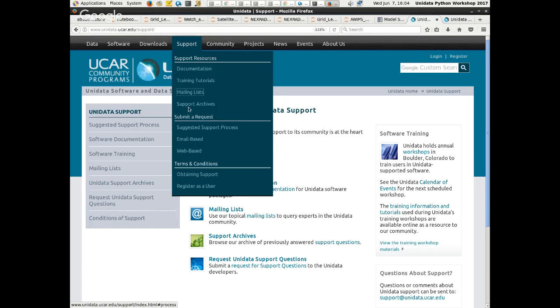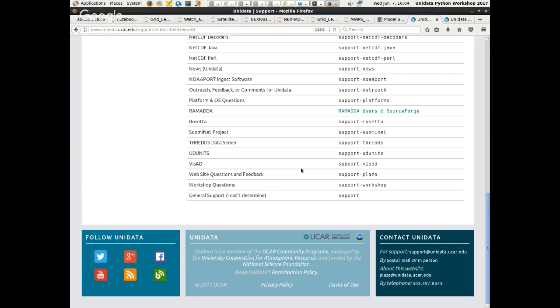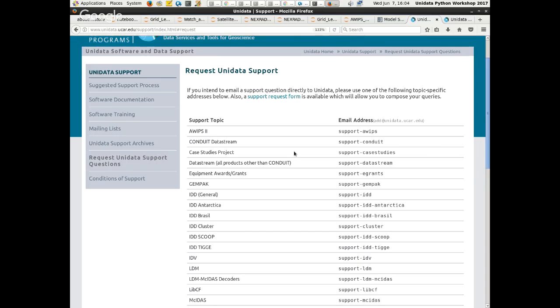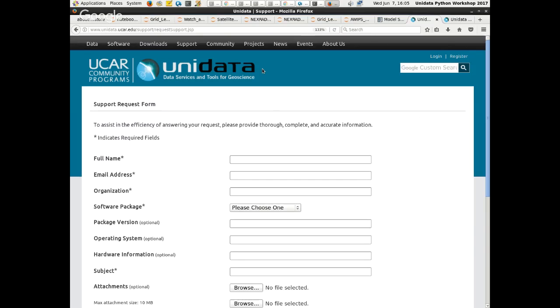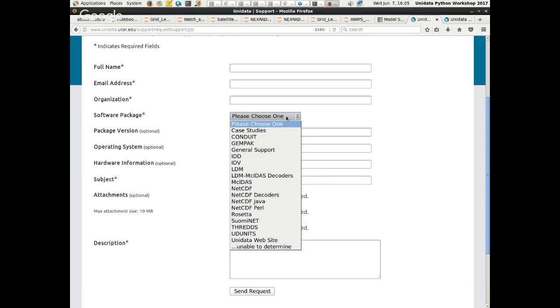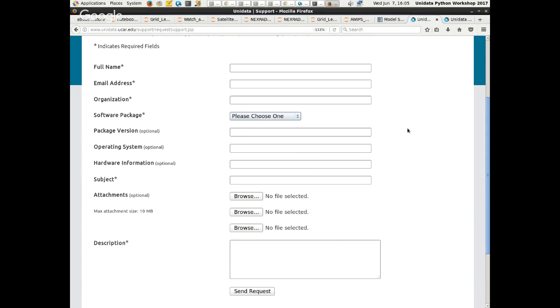Here is the suggested support process to submit a request. We can do either web-based or email-based, and we have standard email addresses for all the packages. If you send an email to support.awips@unidata.ucar.edu, that will reach my inbox. And there are a number of different support email addresses for all the different packages and projects that we're involved in. There's also a request form you can use to submit software package and hardware information and attachments, things like that.